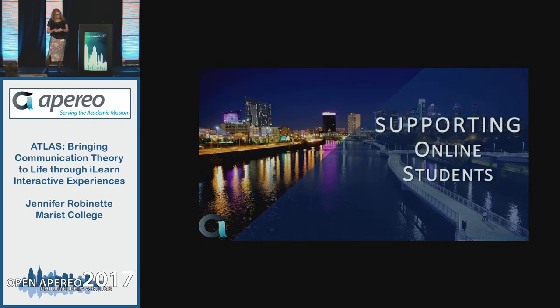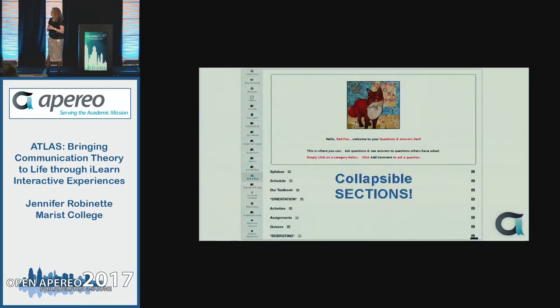All right, so supporting online students, that can be a huge challenge, right? Because we don't get to see them face-to-face, or at least in the traditional sense. We can see them on Skype and Google Hangouts, those types of resources. But I created a Q&A den. We're the Marist Red Foxes, so it's a Q&A den.